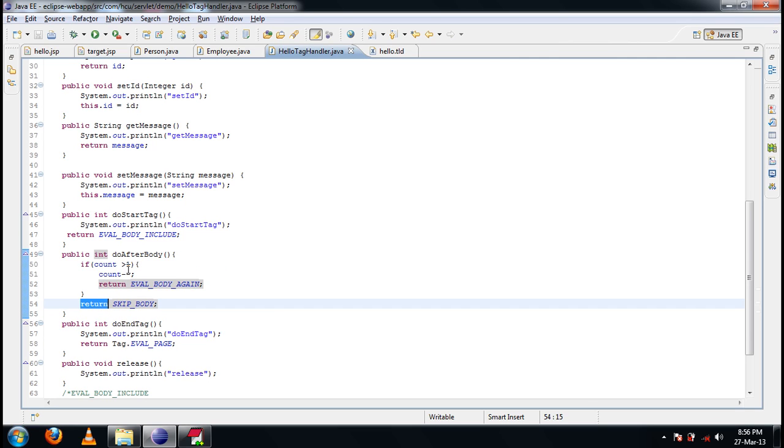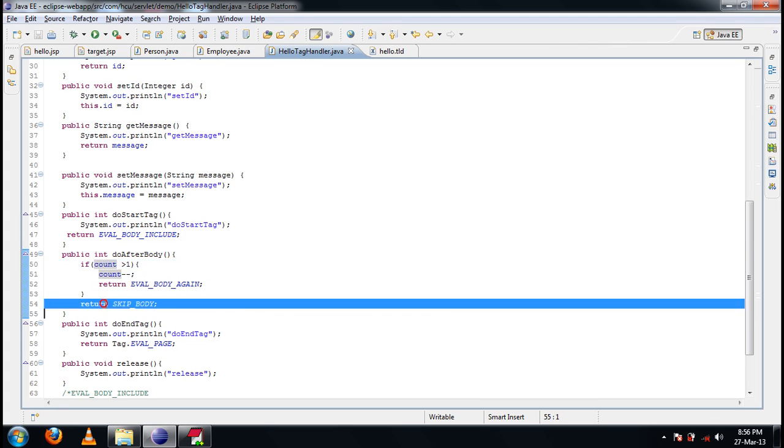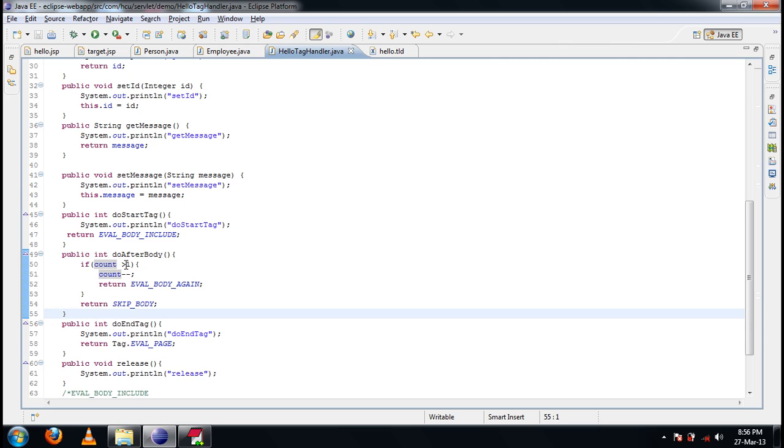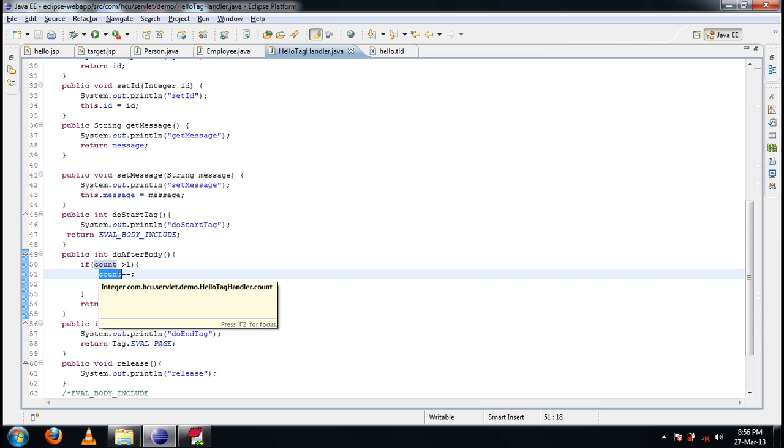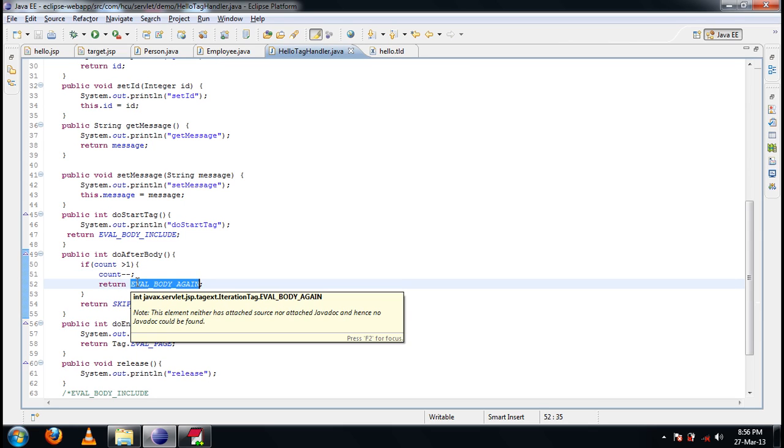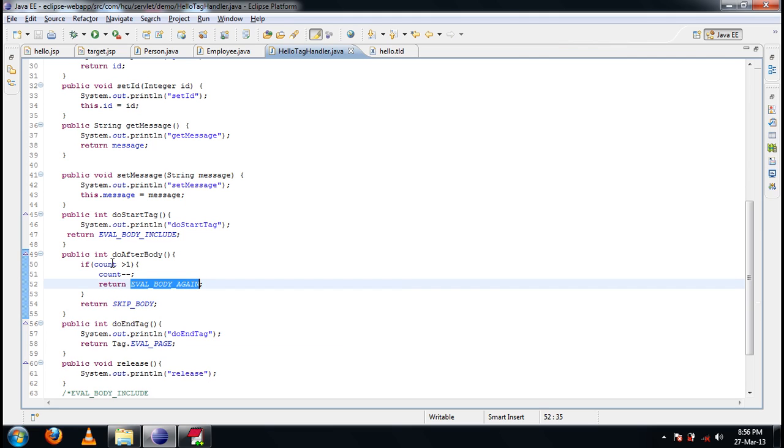First the count is 5. So it will come to the if, and inside the if it will decrement the count, where the count will become 4, and it will return EVAL_BODY_AGAIN. Then the body will be executed, again doAfterBody will be executed. Again the count is greater than 1, again it will come here, again and again. So 5 times it will be executed.